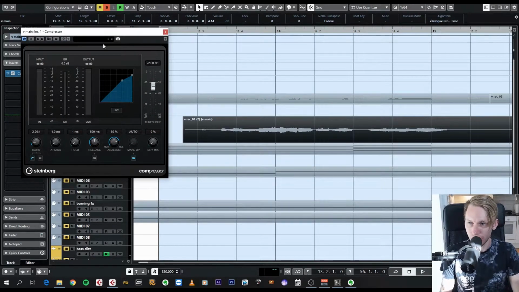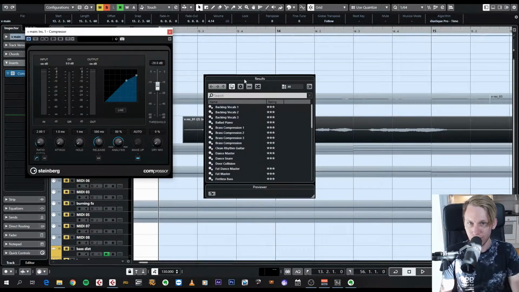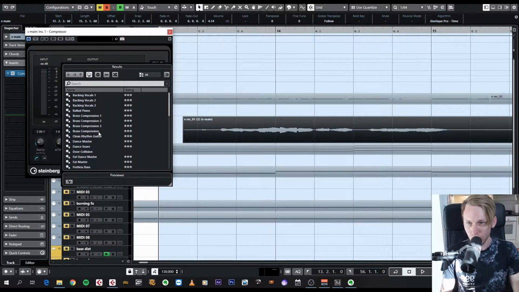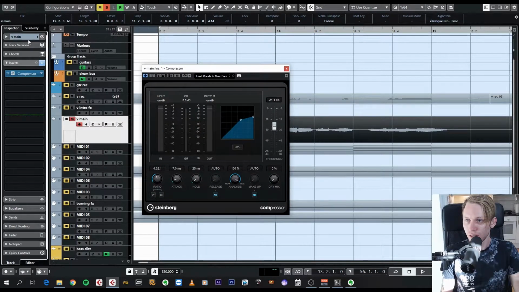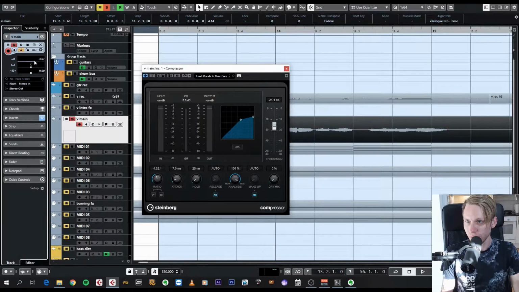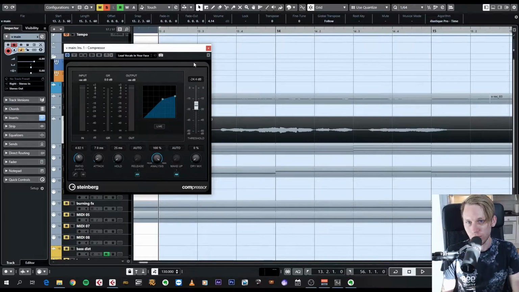So if you have no idea what all of this does, it might look terrifying. Let's just find a preset. That's the easiest way if you don't really care. So let's find a preset that we feel works. Let's try hard lead vocals in your face. That sounds like it's gonna even it out quite good. And I'm gonna turn down the volume on my track here, because compression can also increase the volume.